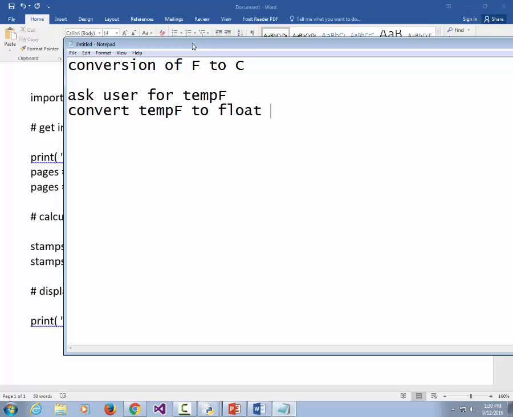So, temperature F is equal to float temperature F. That's how you do that. Then we have to do the calculation. Temperature C is equal to temperature F minus 32 divided by 1.8. And then print results. Do a little flowchart for that.